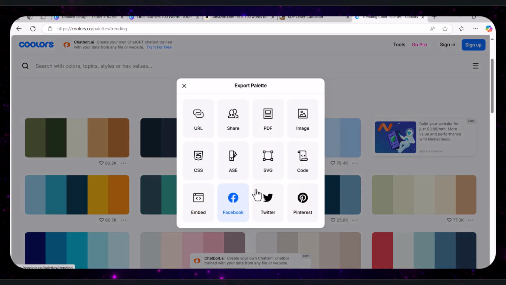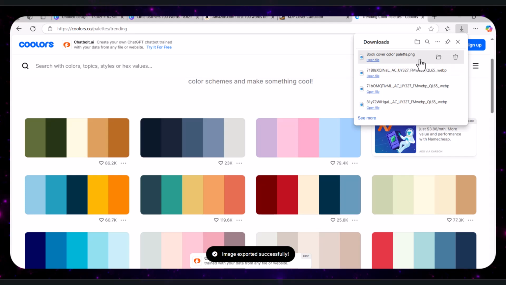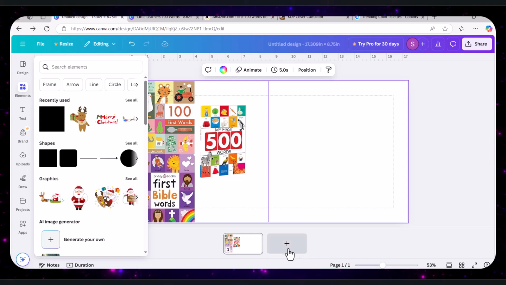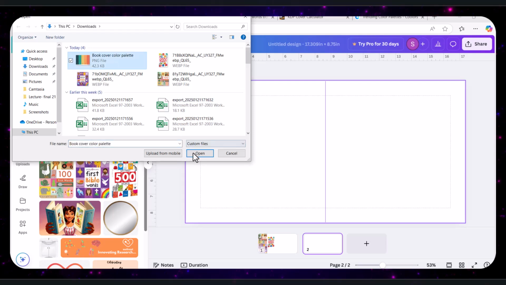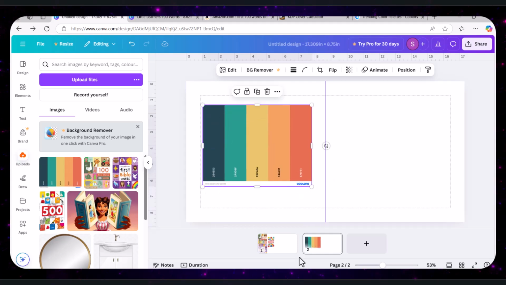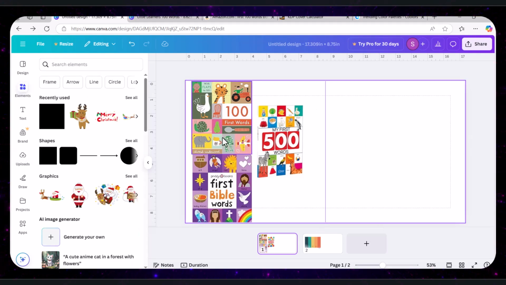I'm just going to click export palette here, and save it as an image. I'm going to name it book cover color palette. There you go, and now I have an image of it. Now I'm going to go back to our book page, add another page here, upload my color palette, and drag it here. Right. So now that I have my color palette ready, I'm going to start adding our elements here.